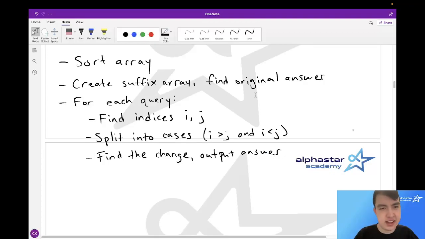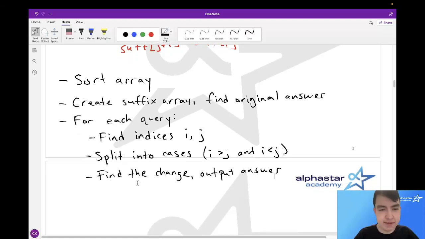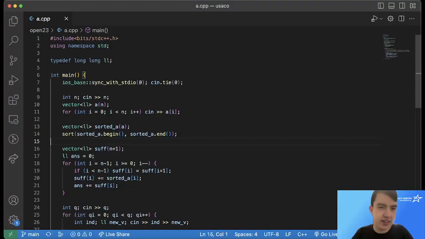And finally, using the formulas we found for each individual case, we can find the change, and then we just add that to the original answer and output our answer. So yeah, that's the idea of the solution, and let's look at our code for it. So here's my C++ code for the solution.